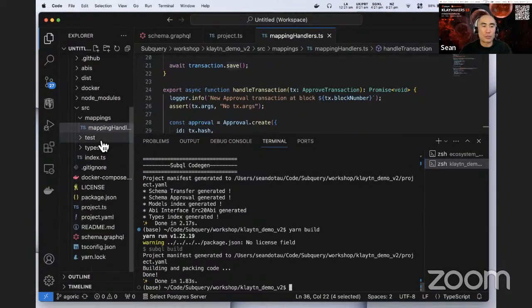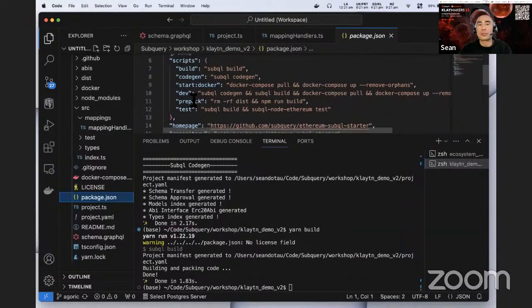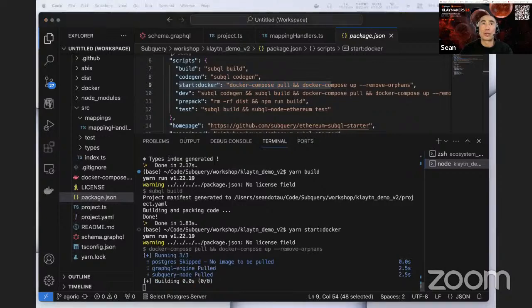Okay, so what I could do as a shortcut is go to my package.json file and just run yarn dev, because this is a shortcut, as you can see up here, for codegen, for subquery build, and also docker-compose pull as well. However, I've just done it the long way just to show you. So it's yarn codegen, we've done build, and now I'm going to start Docker, which is effectively this shortcut command up top, where it'll pull the images and then start Docker. So let's hit that. And then I've got Docker running in the background here.